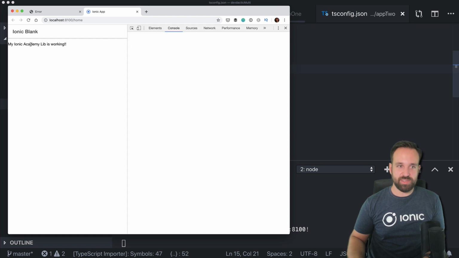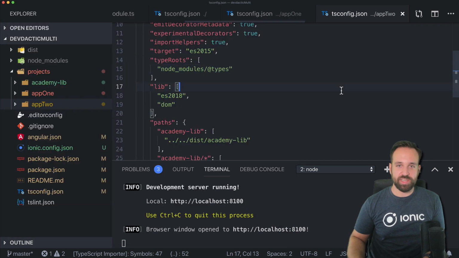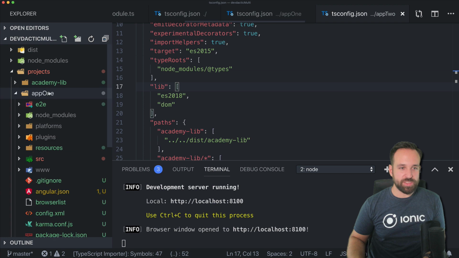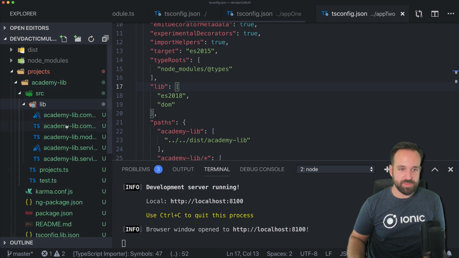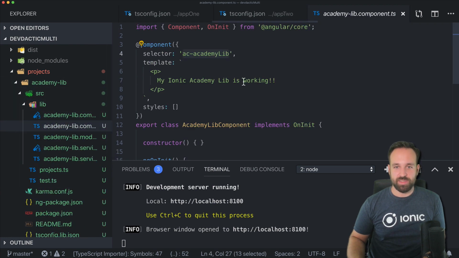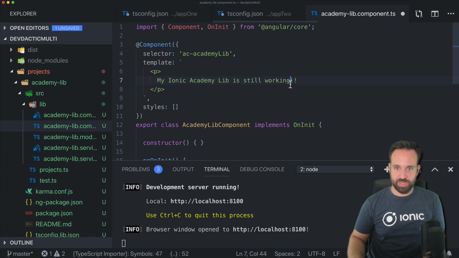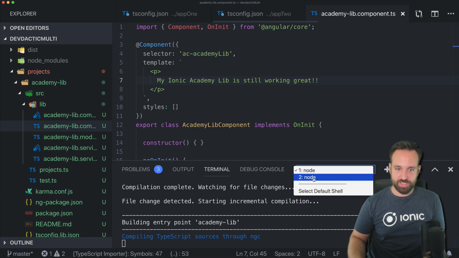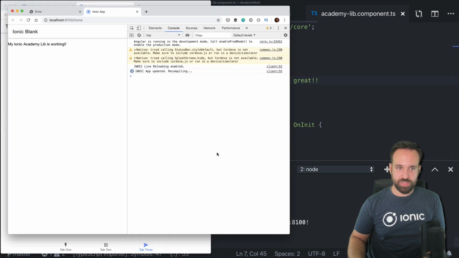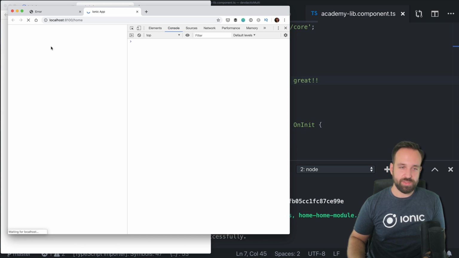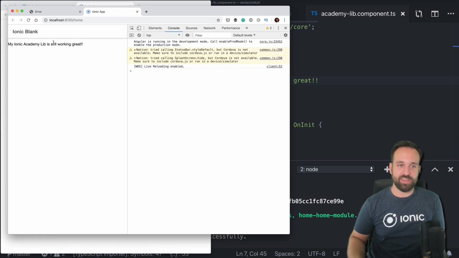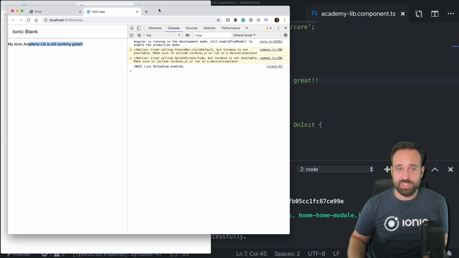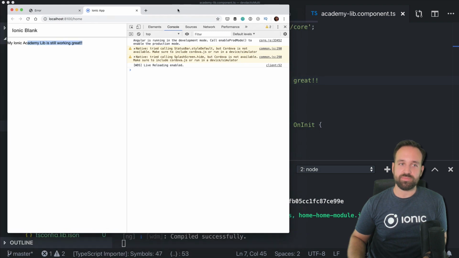So now we see my Ionic Academy lib is working. Now let's see what happens once we change something in here. So there we go. It is still working great. I would love to show you, so here's the recompilation of the library. Then this one will also detect the changes, and in a matter of a few seconds we see the shared library in our shared app is refreshed. So I think that's pretty awesome in itself.